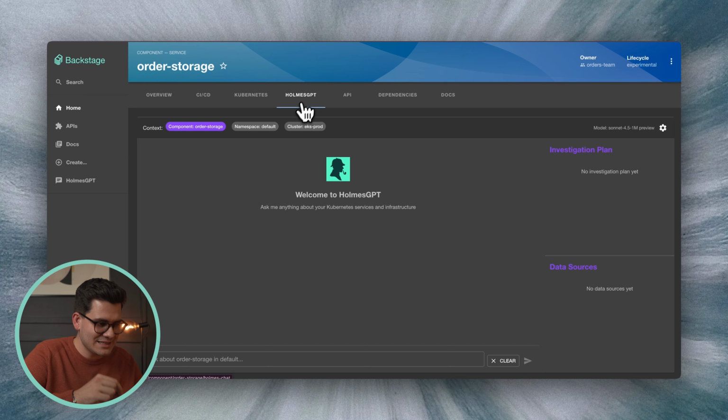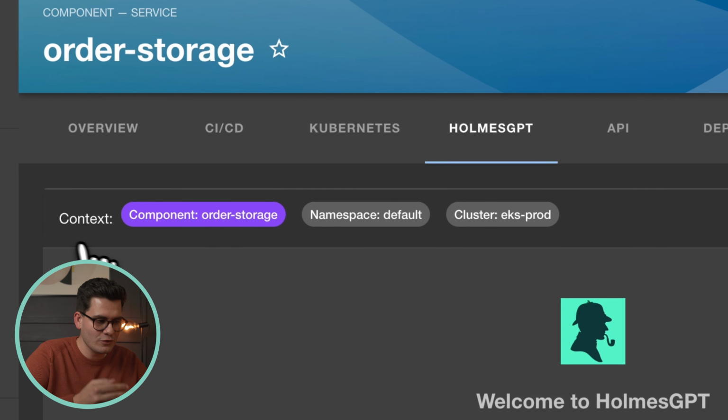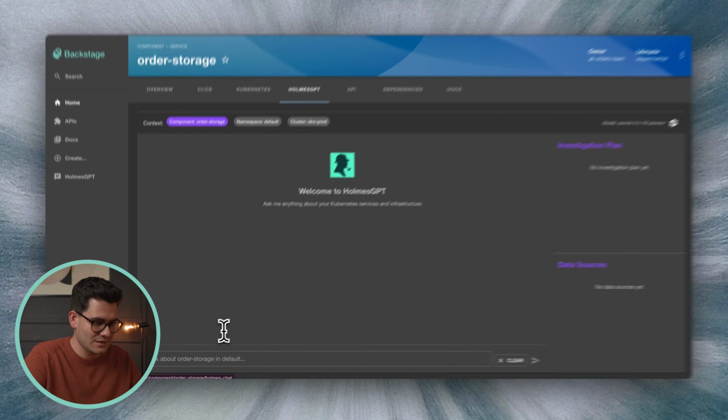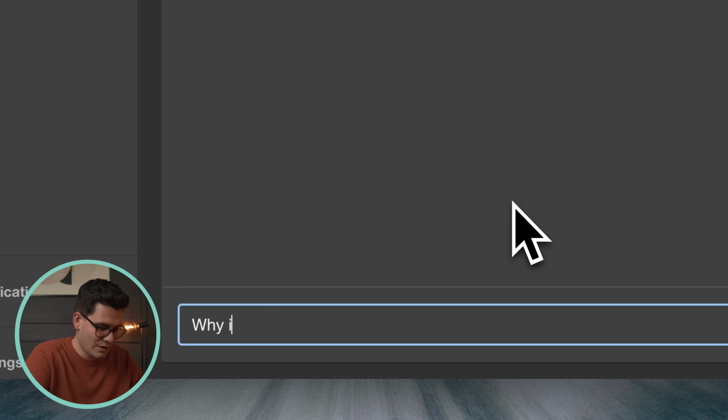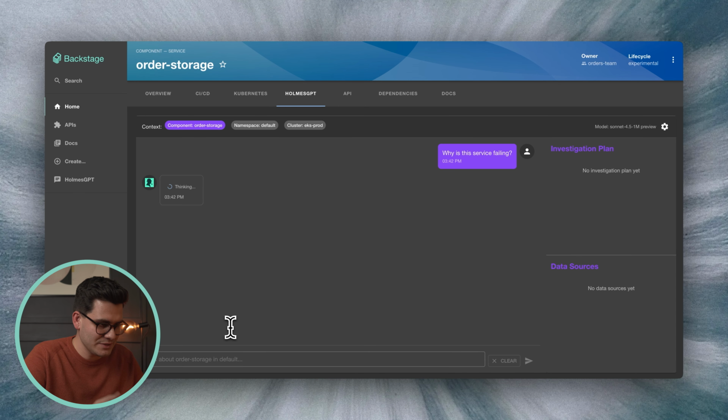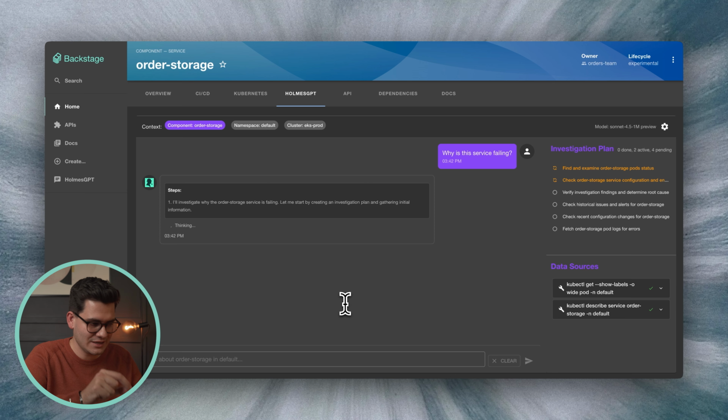Now, because I'm inside this specific service, HolmesGPT will actually receive the full service context automatically. So I can actually just go ahead and ask HolmesGPT, why is this service failing? And here, HolmesGPT will start to respond by creating an investigation plan. Now, it decides which data sources to query and which diagnostic steps to run, all relative to this particular service.